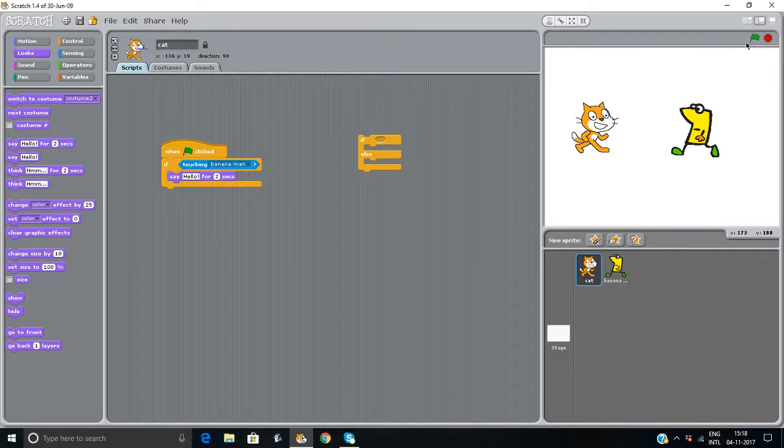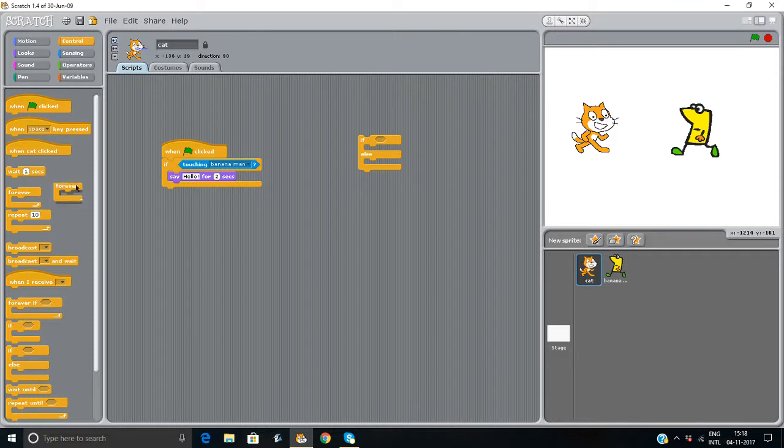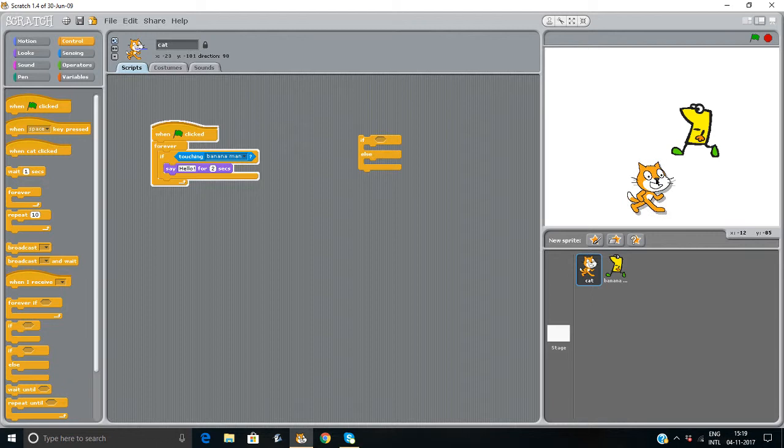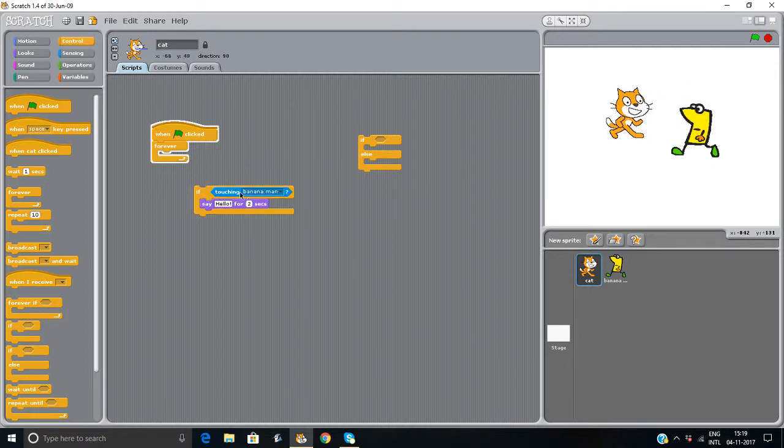Now see. Oh, and you should never forget to add a forever in this. If there is no forever in if, nothing will happen. So forever if touching Banana Man, say hello for 2 seconds, in flag clicked. Now I'll move the cat to Banana Man. See, it's touching it, it's saying hello. I move it again, touching, saying hello. So this is if.